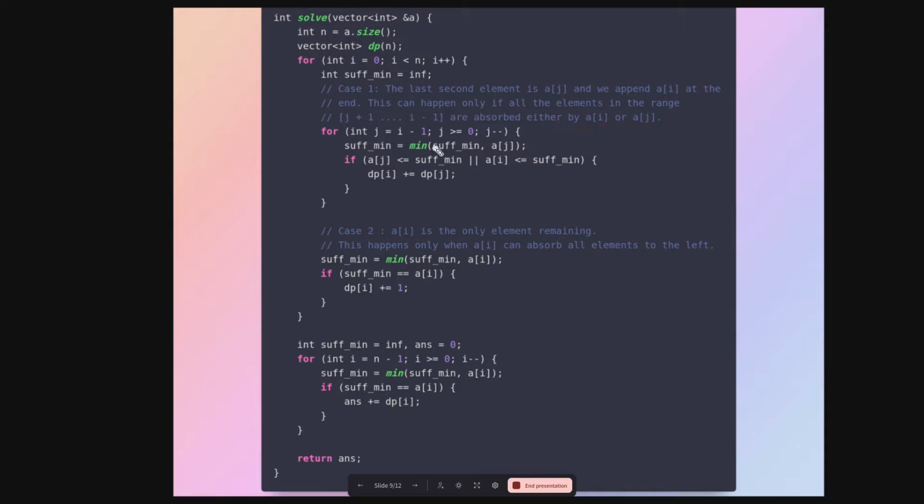That is, all the elements in the inner range should be able to get eaten by the left terminal minima or the right terminal minima. If it does, then you increment the DP contribution. And the second case is that there is no second last element, and that is only possible if x is the minimum element on this prefix. If that is the case, then you increment this DP count by 1. And at the end, make sure to only count the contribution of DP for those elements which are suffix minima.